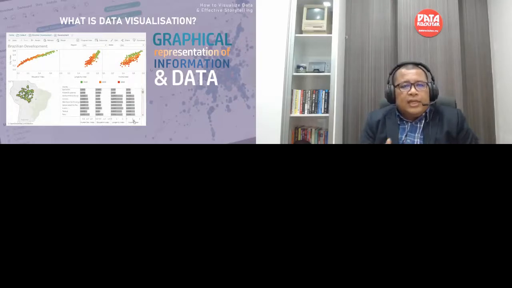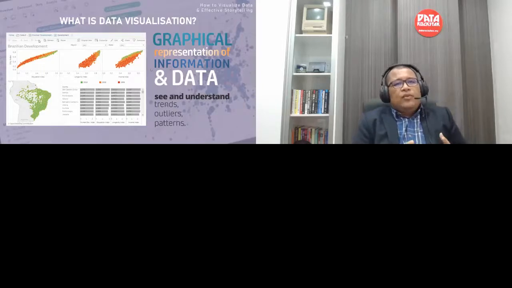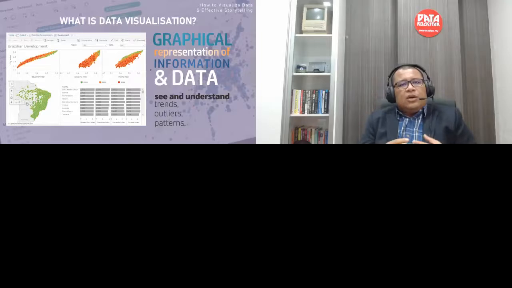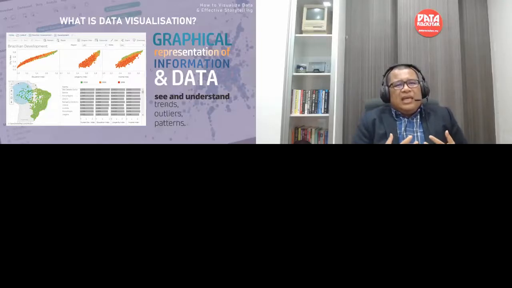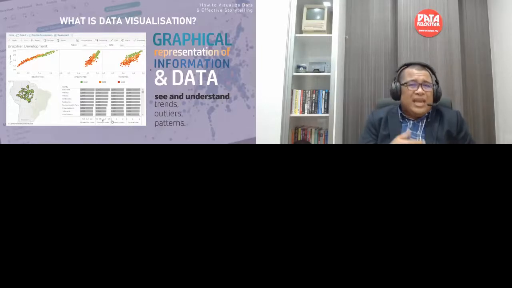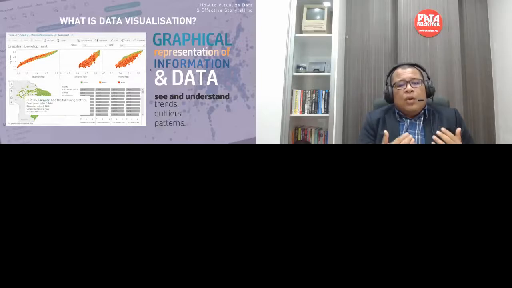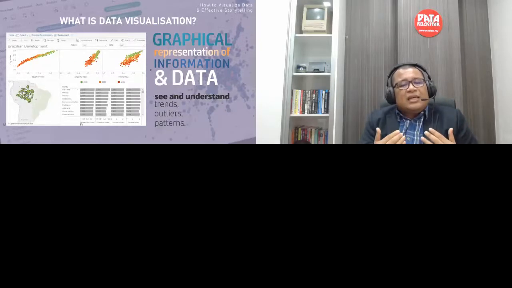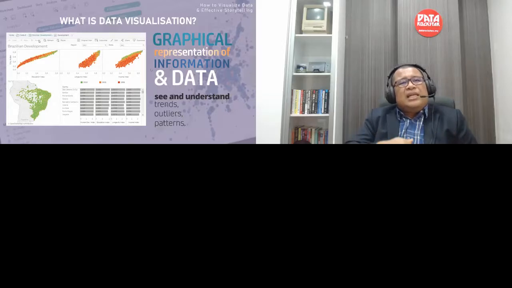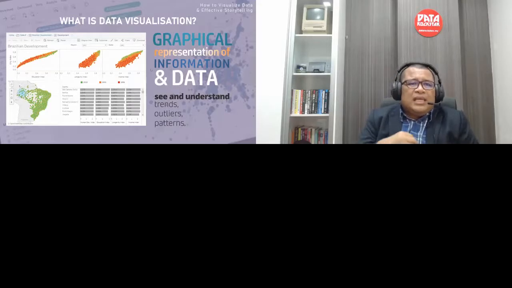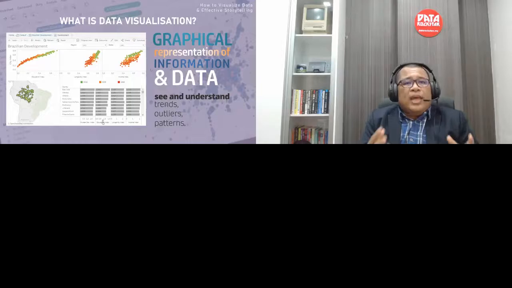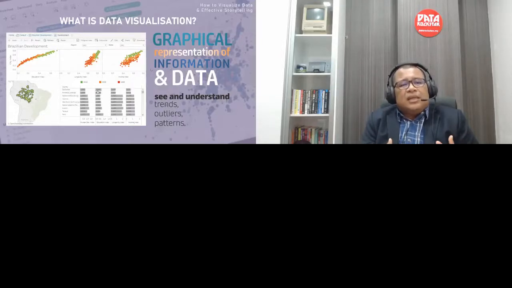The good thing is, if data is just in raw form, it can't help us much, or it takes time for us to digest and interpret. But when it's transformed into a graphical presentation, you can see and understand the trends, the outliers, the patterns and so on in an easier way, because as humans, when we see things graphically, we can interpret them faster.